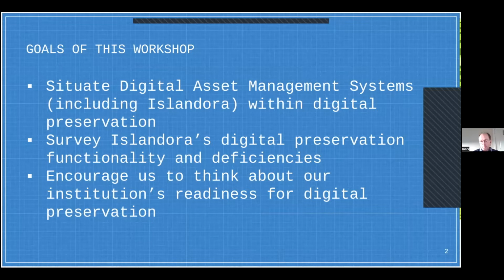And I want to encourage us to start thinking about how we will be implementing Islandora at our respective institutions to support digital preservation. But one of the themes that you'll see quite strongly in this workshop is that Islandora is only a tool. It is not a solution for digital preservation. It doesn't buy you digital preservation. It is one tool amongst many, a very important tool that we can use. But there is a lot of organizational and institutional effort and work that needs to be done to support digital preservation that has really nothing to do with Islandora or any other tool.